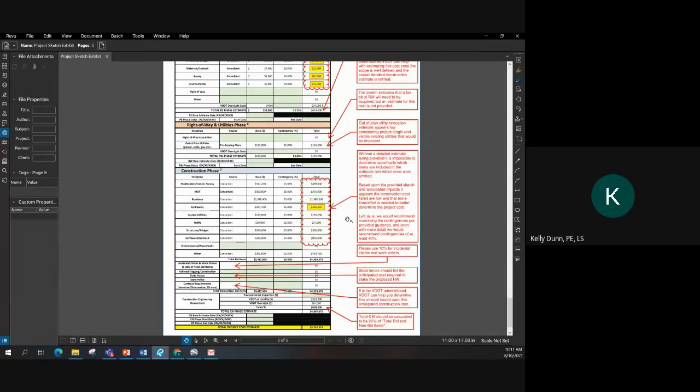So for instance, I think Alex talked about contingencies. Here they got 25% down across the board. Left as is, we would recommend increasing the contingencies per the provided guidance in the estimate workbook. And as a minimum, we would recommend 40%. But I would say on a project that has some questions to it like this one, you're going to want to go above 40%. Alex pointed out right here, incidental claims, you want that to be 10%.